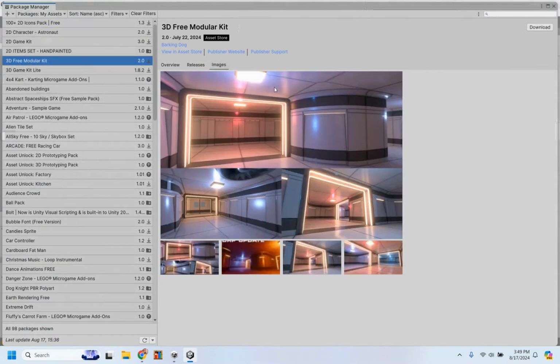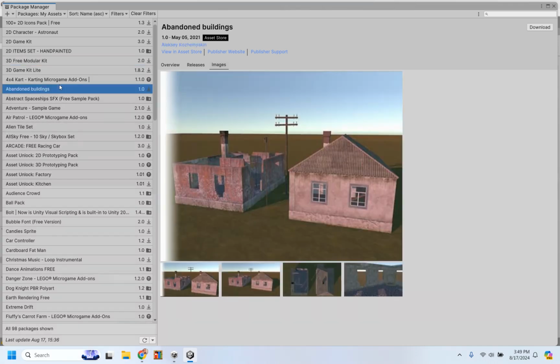So there's the modular kit that I used when I first made my FPS game, which I showed, I think, in the last video. And then there's things like abandoned buildings, which I've used in some other games. Everything that I've ever downloaded has been here. There's a lot of stuff. Right now I have 98 packages that I've downloaded. You can also do a search.